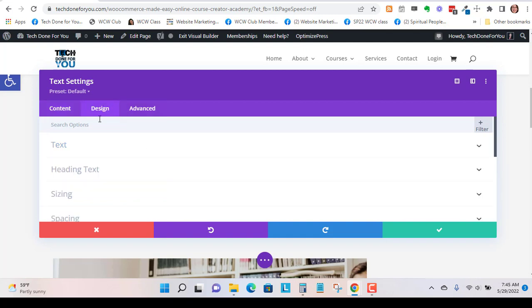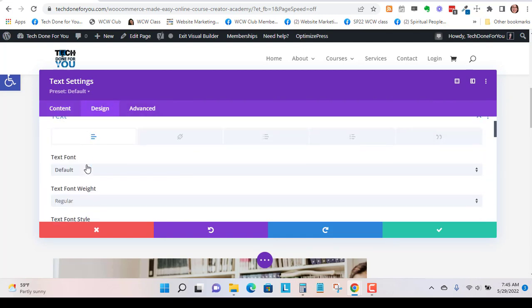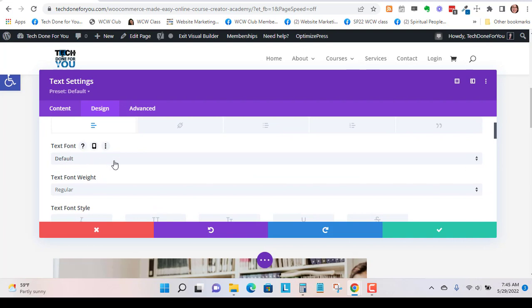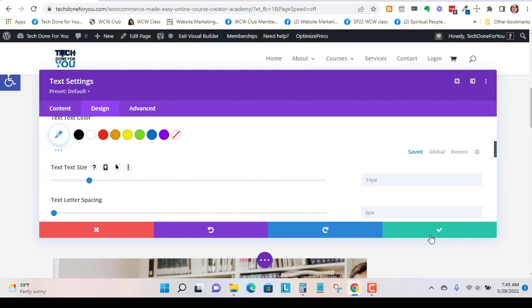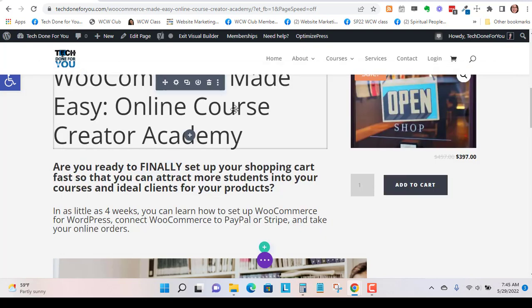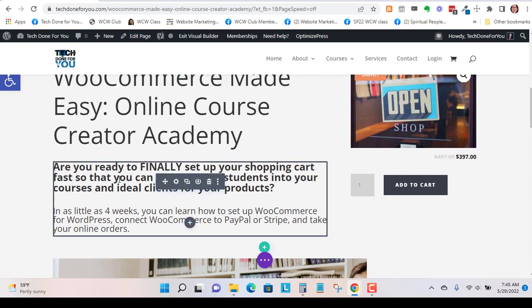So I'm going to go to the design. Let's look at the text. It is the default, so that's good. And so I'm just going to close out of this. I didn't make any changes, but now you can see the fonts are a little bit more consistent.